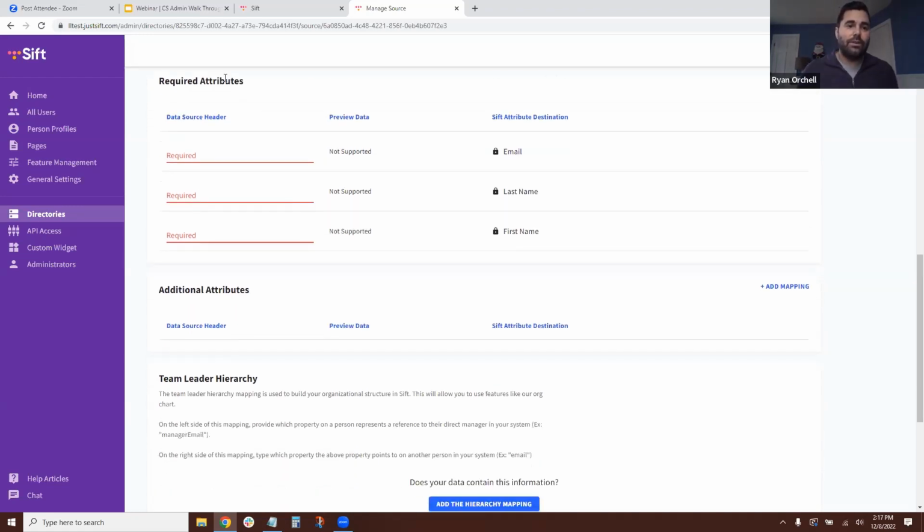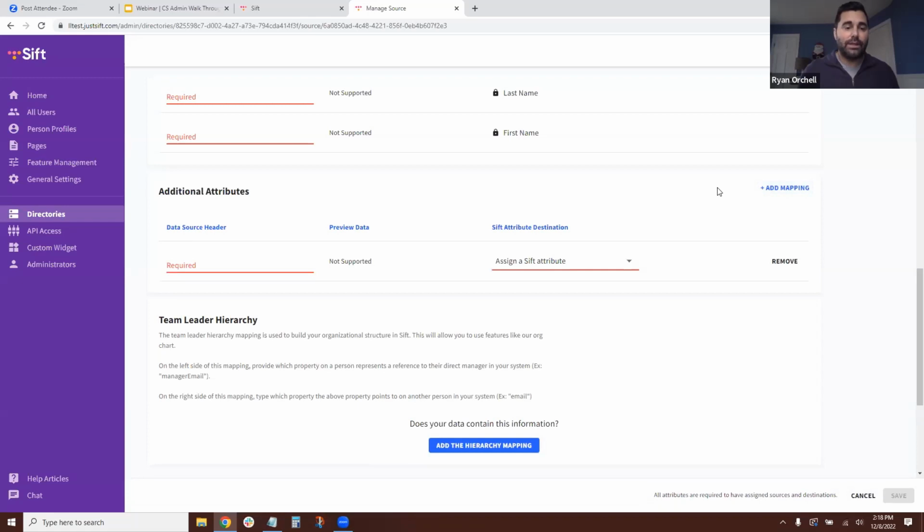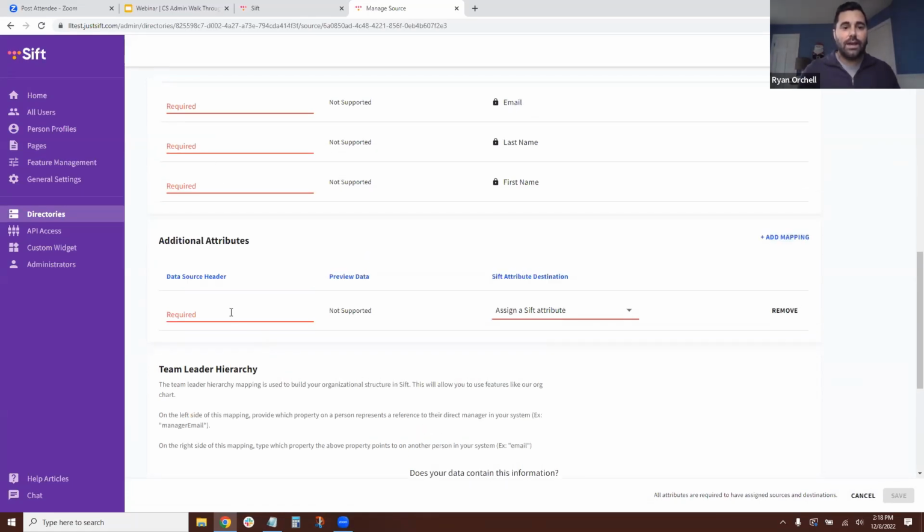As we scroll down here, you'll notice this term attributes. Attributes are essentially these sections of information here. Additional attributes that we will allow are anything that you have internally. We have a predetermined list, which we'll cover after this, but from here, based on what information you have on your CSV file, you're going to want to add that mapping. And again, on the left-hand side is going to be from your system, and on the right side is going to be where you want that information to populate on a Sift profile page.